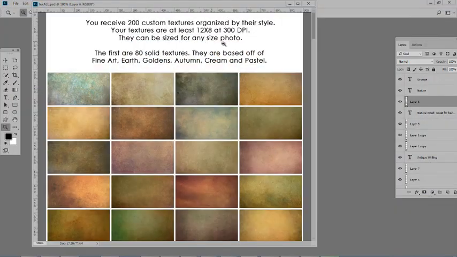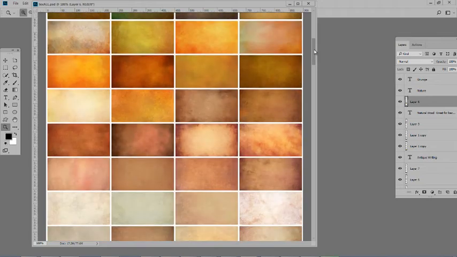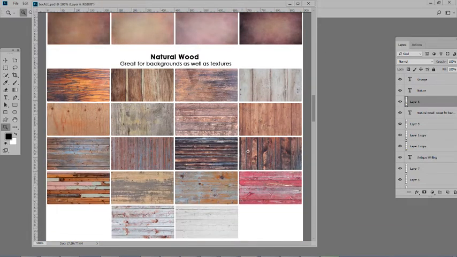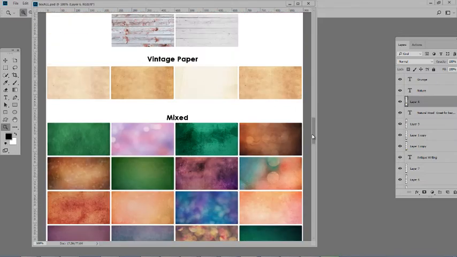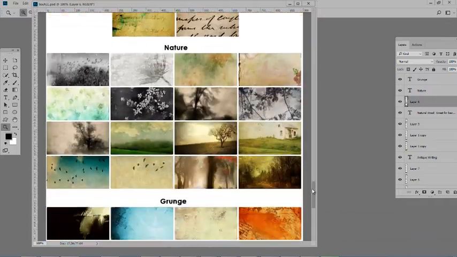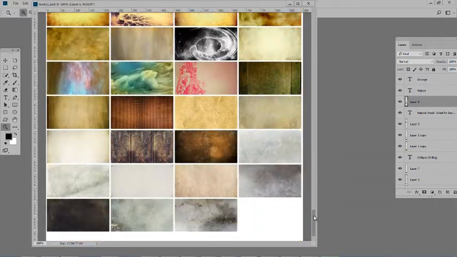And if we return to Photoshop, we can take a few seconds to review the 200 textures that you receive as part of the software. The natural wood can also be used as backgrounds as well as textures. Now you can also review large thumbnails of all 200 textures off of the web page as well.